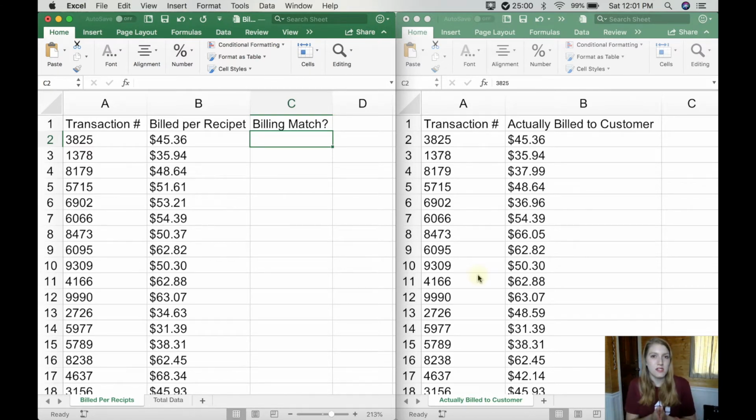So there's a couple ways to do this. I'm going to start with how to do this if you have the two separate documents using the IF function, and then I'm going to show really quick how to bring the data together onto one spreadsheet and then use the IF function that way. I always prefer to have my data on one document just because it's easier to verify the data.